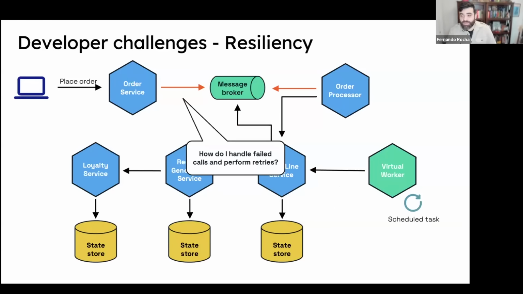Another thing is if something fails. If I have a very important order that needs to go to the message broker, but that fails for some reason, how can I make sure that I'm able to retry it? How can I make sure that I'm able to hold it, scope it a little bit, transform it, and send it back to the message broker?